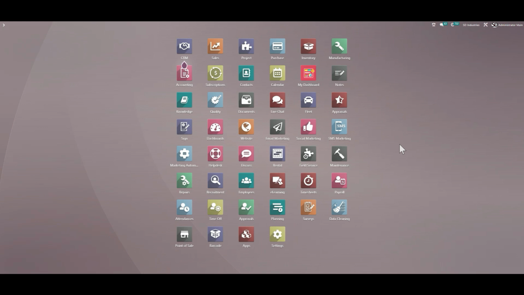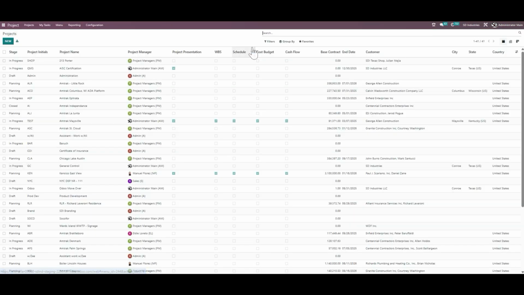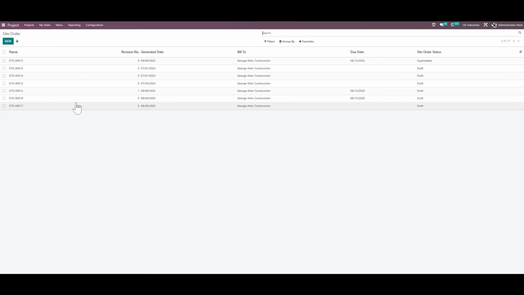Hello everyone. So in this video we're going to see how to create the site orders and its functionality. In order to create the site order, you need to go to the project module. Under the project module you select the menu and site orders.